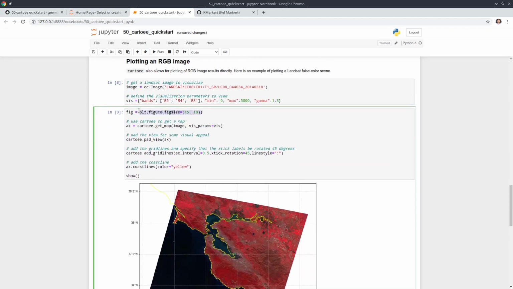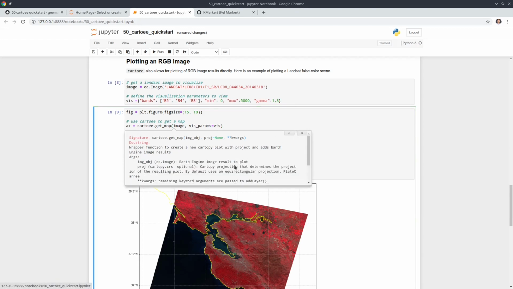So again, we create the figure, and then we get the map. And this one here, we pass in the image. So this one is an Earth Engine image object. If you want to see what other parameters you can provide, you can press shift tab to open up the tooltip to see some other parameters. So the first one here is the image object. You can also change the projection.